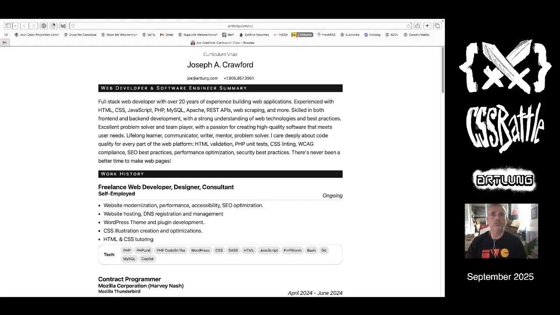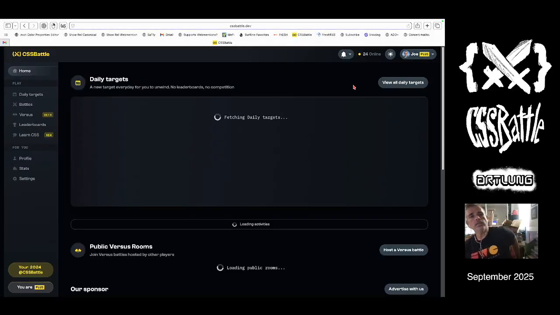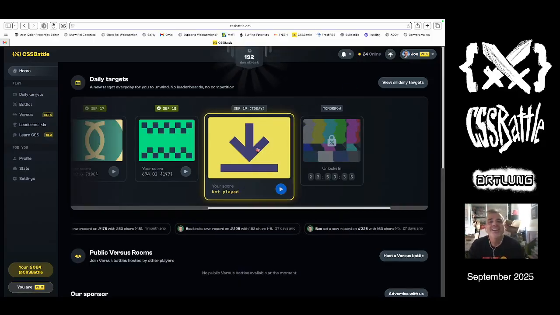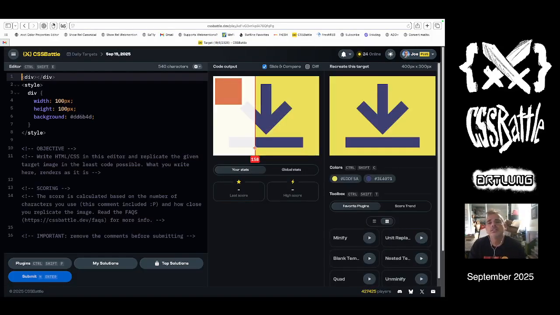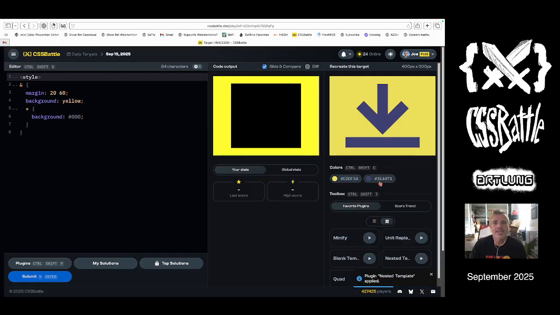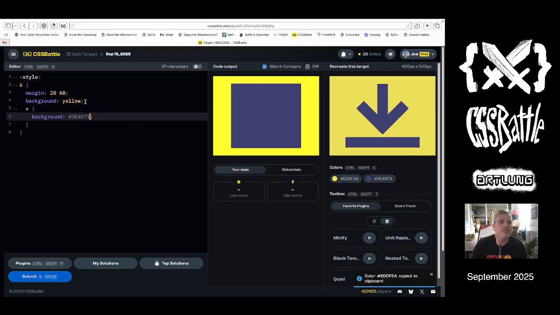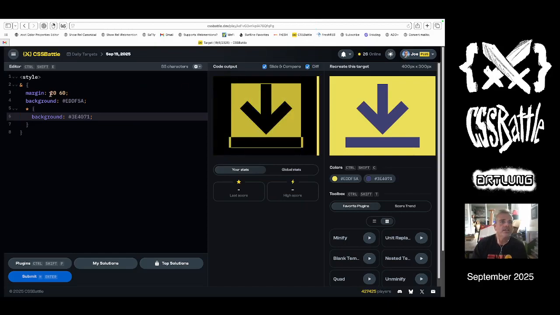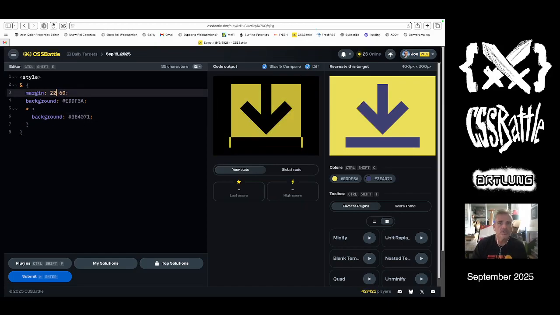Hey there, folks. Time to do today's CSS Battle daily target, which is a big arrow. All right, what do we got? Today, well, we'll do one thing at a time. Again, nested template. That means we put this blue on the one and the yellow on the background, and then we adapt our sizing so that we constrain this one, and that's great. And then 50, 52. Okay.